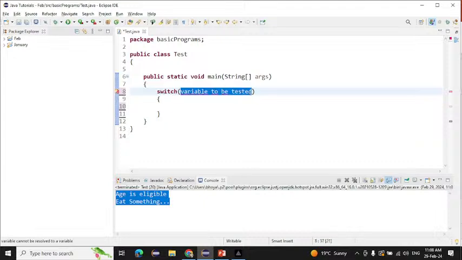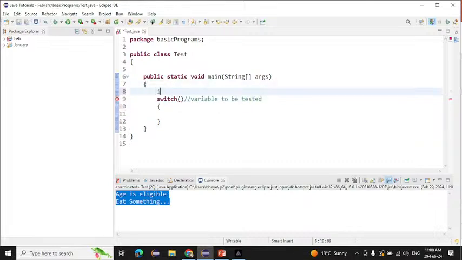I will paste this thing here only. Here I will remove all of these things, and here, variable to be tested. So I will simply create one variable, int a = 30.